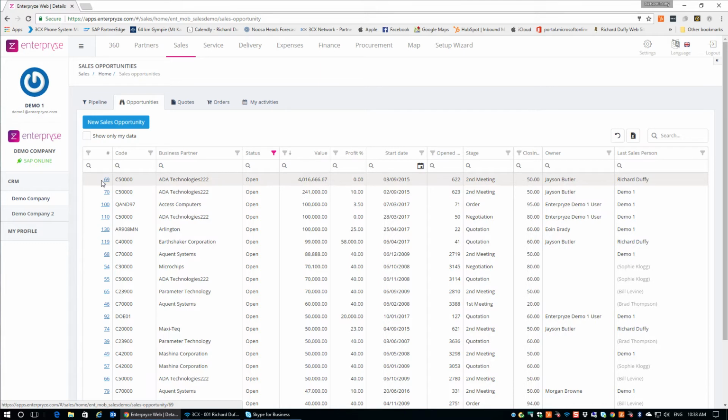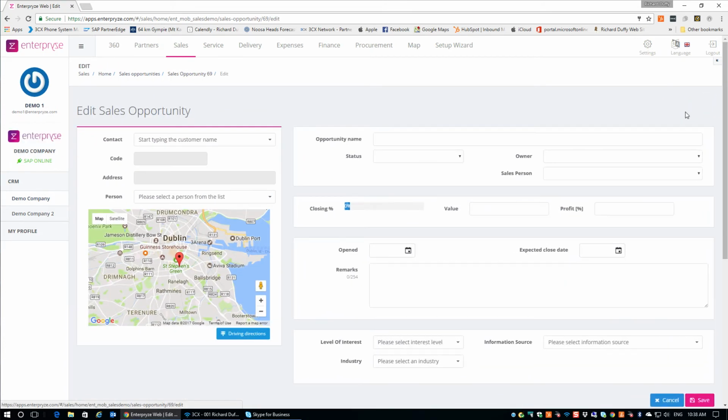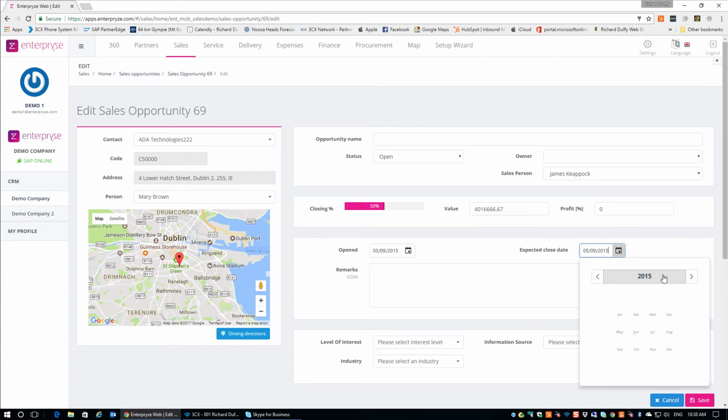So let's drill down simply by clicking on that link, and I can now see everything that's happening with that. So this is an open opportunity. It's got a 50% chance of closing. I can see when the opportunity started and when I expected it to close. Now, this one hasn't been updated for a while, so I can go in here and simply click on Edit. And I can now update the expected close date.